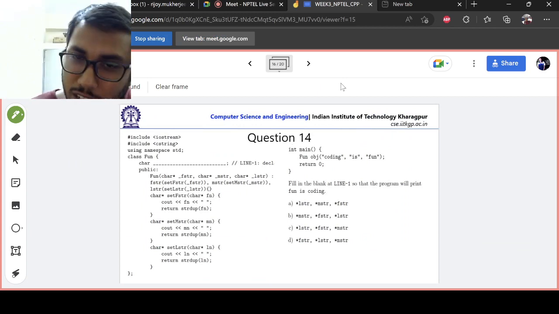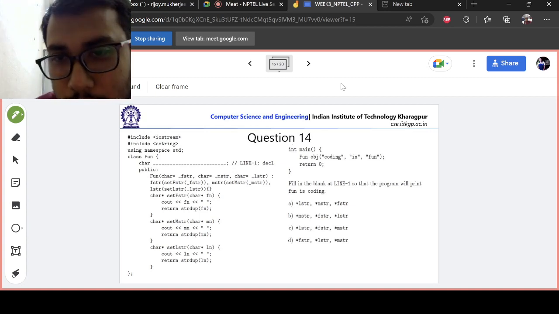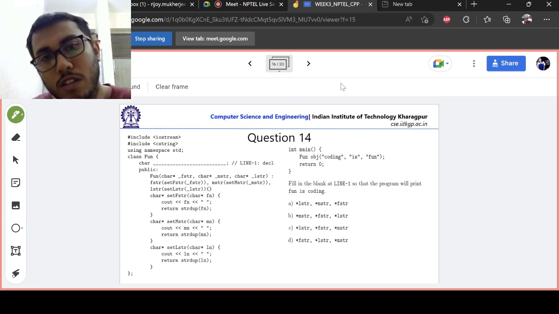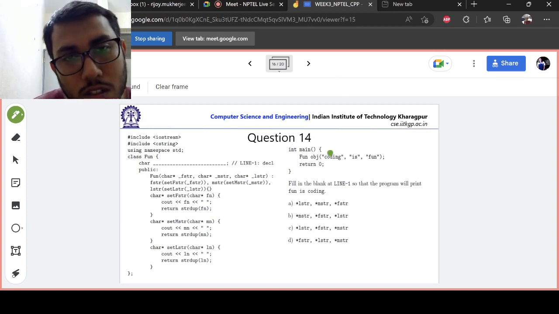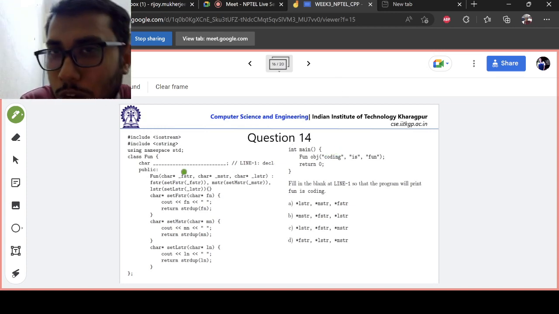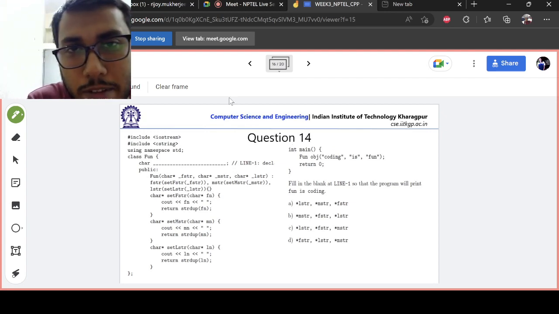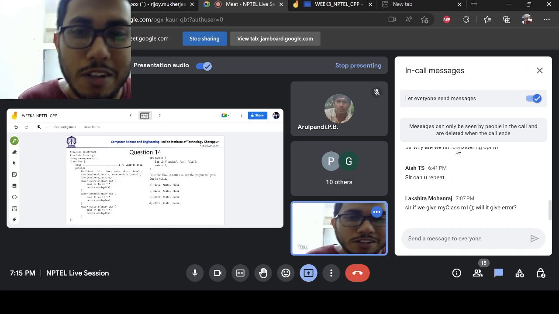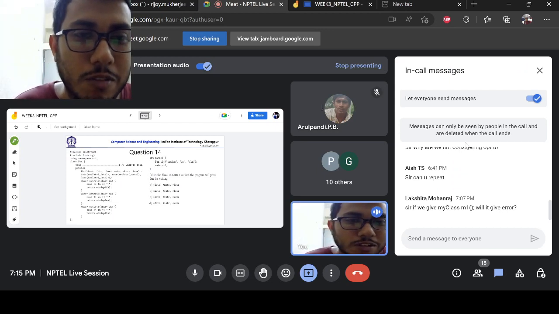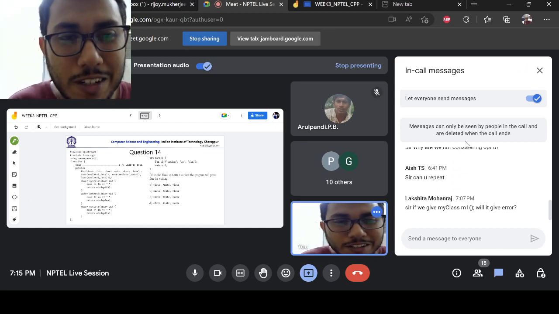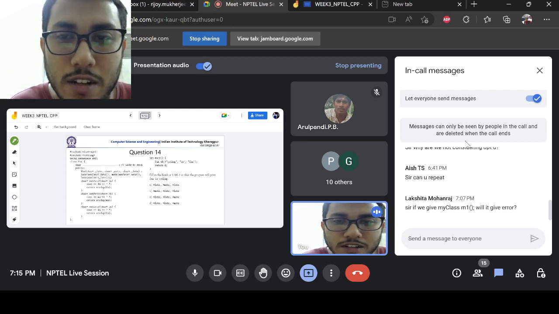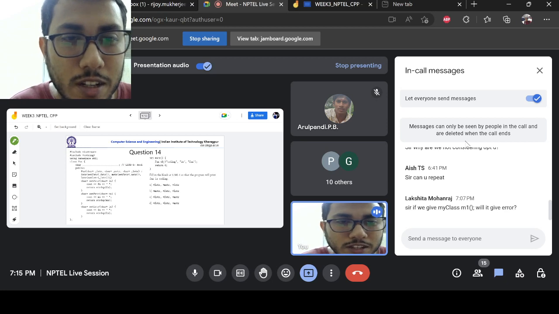So this is a code which we discussed a little bit previously. Those who have attended from the beginning, we have done a code like this. So what will be the answer? I will not tell the answer. See whoever can do that. You can just write the option in the chat.